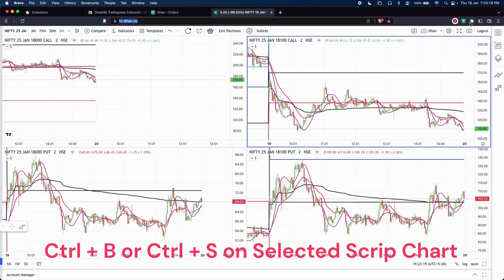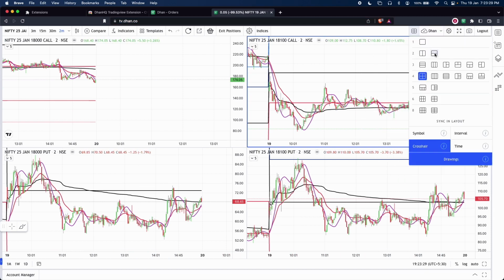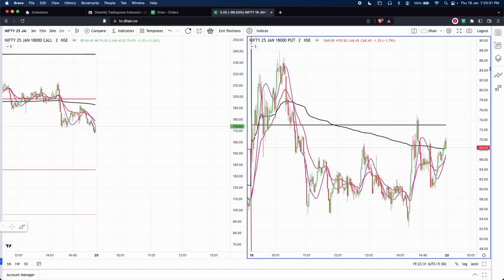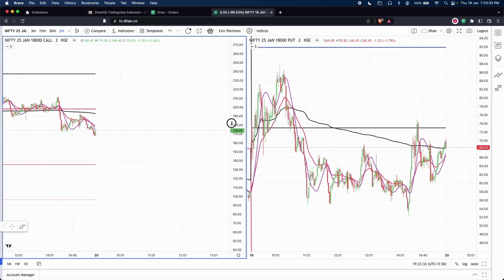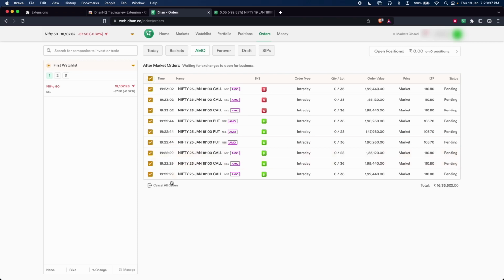Okay, now let's move to the second part where we will switch to a two layout chart. Right now I'm at a two layout chart. Here I have the 18,000 call option. Here I have the 18,000 put option. Let me cancel all the pending orders now.